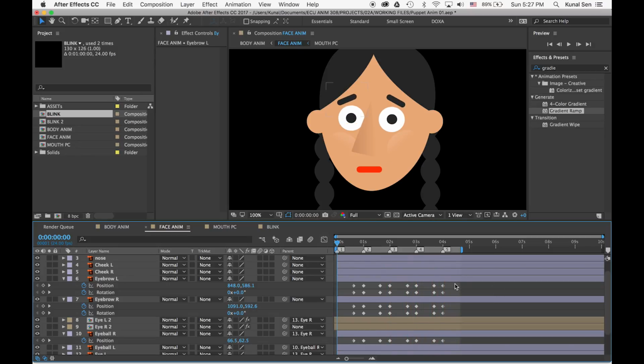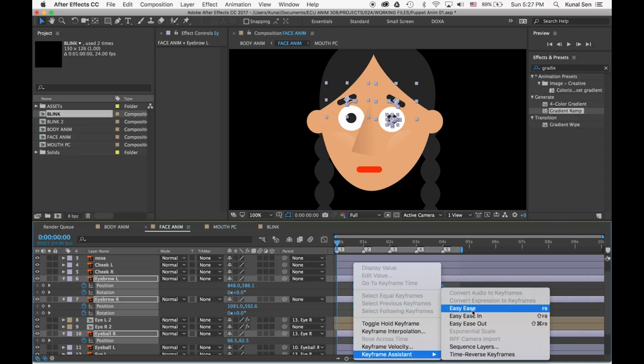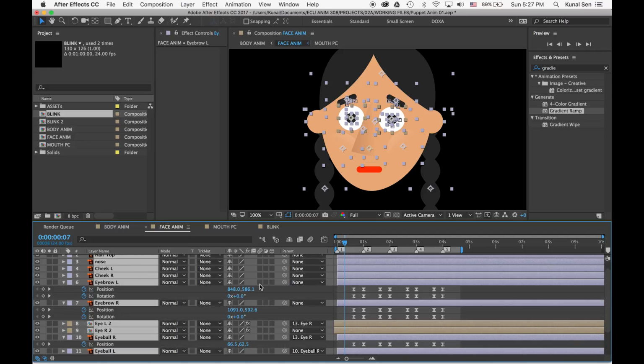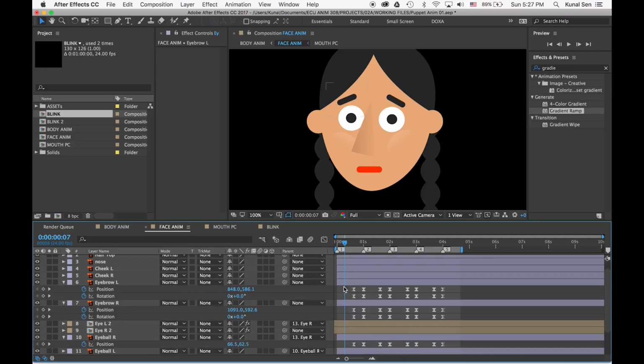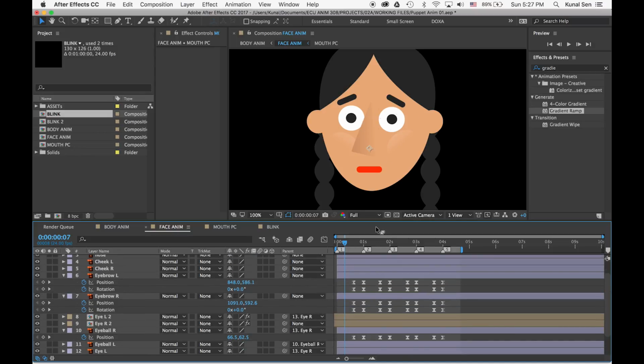Cool. So let's start by giving it the good old easy ease. Okay, cool. So not the best, but I'm just trying to show you guys what's going on. Anyway, now the thing with time remapping. I would consider this animation within After Effects, where you can actually change these shapes and the transform properties and stuff like that.